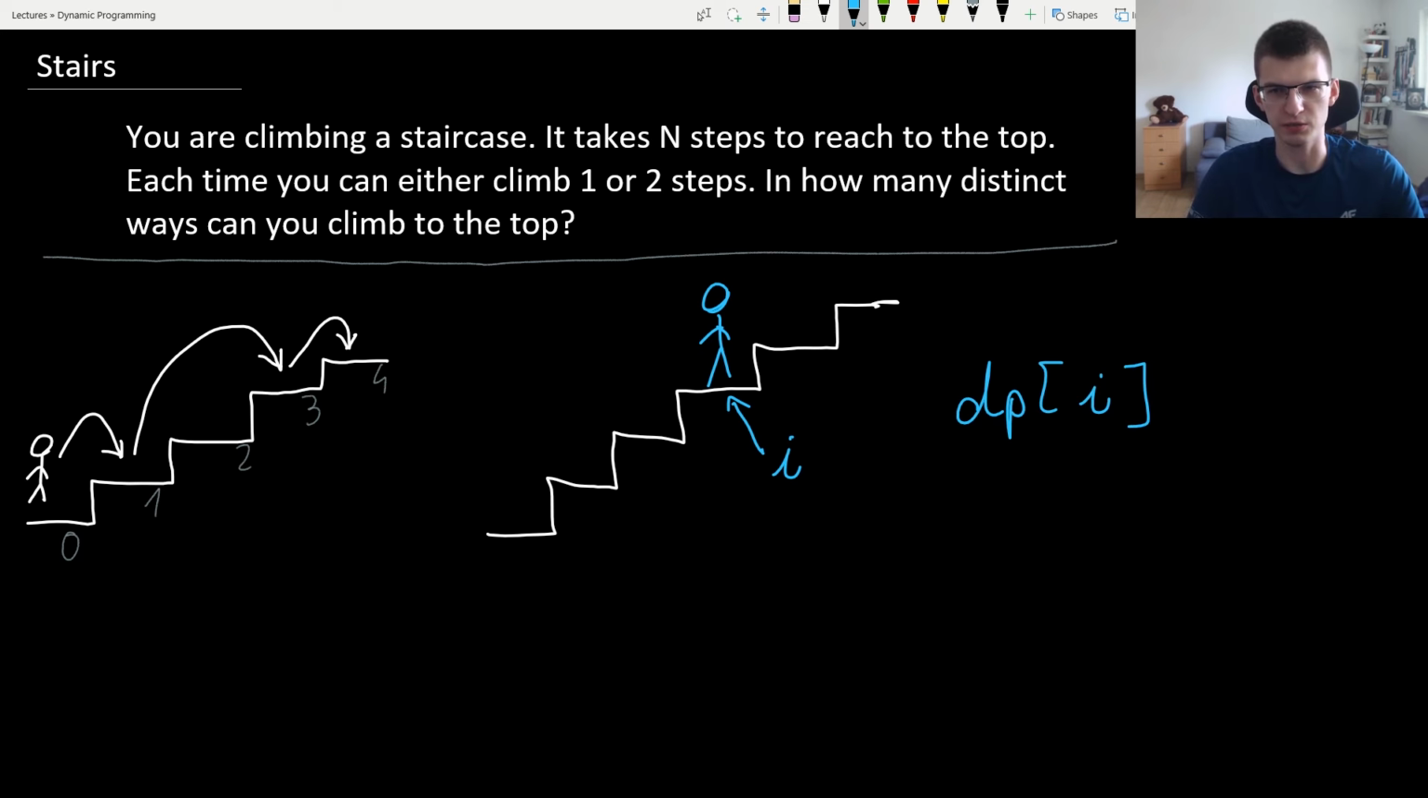Because the problem tells us to count ways, I will define that as integer dp of I. That means the number of ways to get here. If the problem asks me to compute the minimum number of jumps to make something, then that would be the minimum number of jumps. If the problem asks me, is it possible, then this would be just a Boolean value that says whether I can get here, yes or no, true or false.